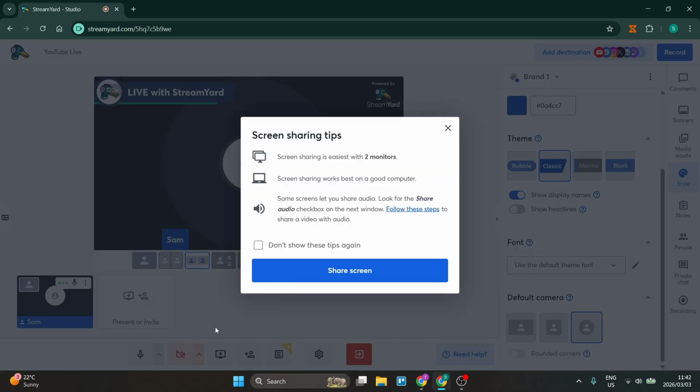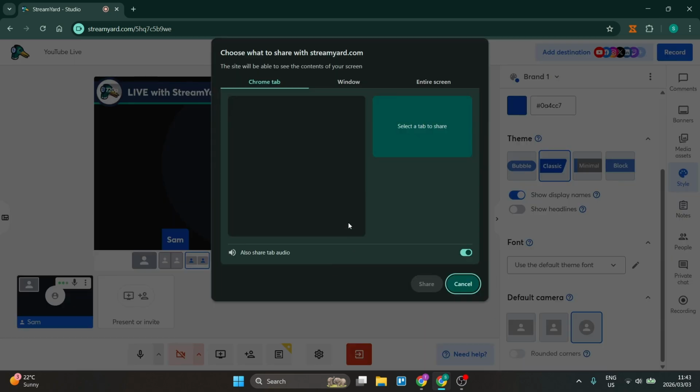So we can click on share screen. Over here, it gives you some tips, okay? So screen sharing is easiest with 2 monitors. You can also see that it works best on a good computer, and then it lets you share your audio as well. So go ahead, click on don't show these tips again, share screen, and you'll now be able to choose what you're actually able to share.